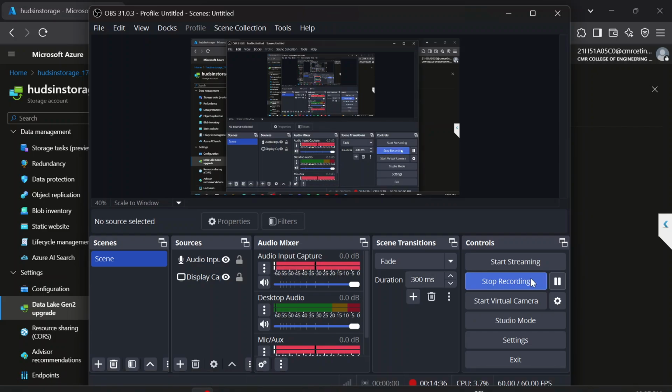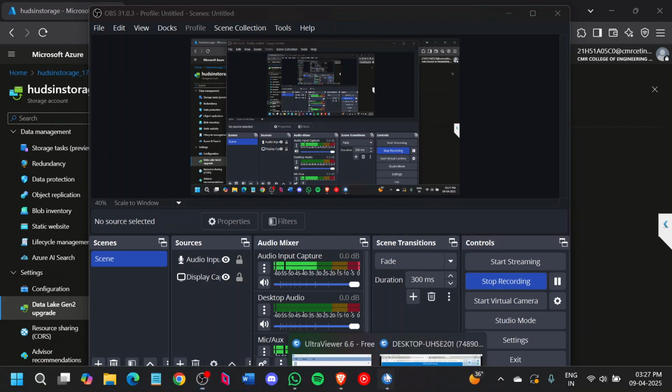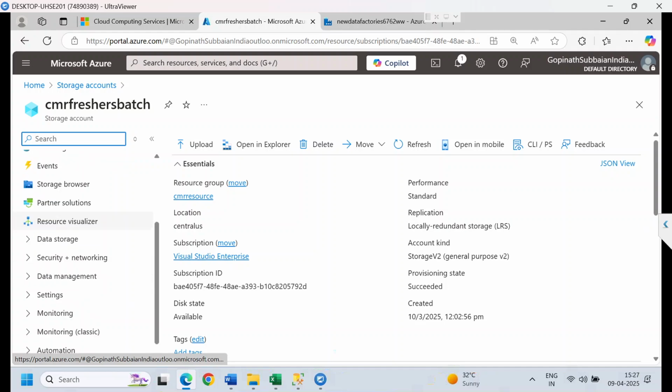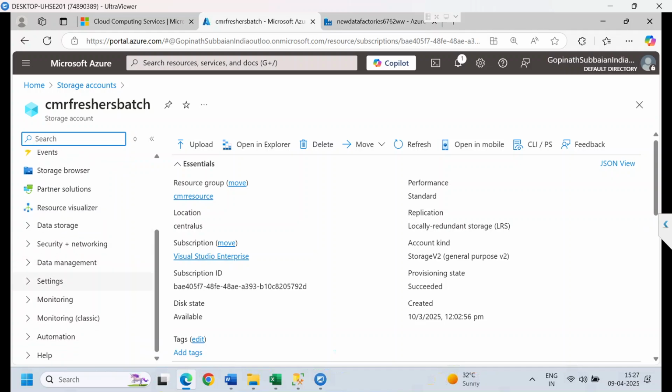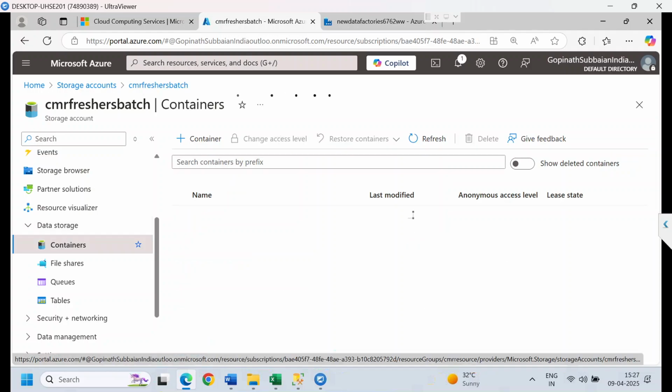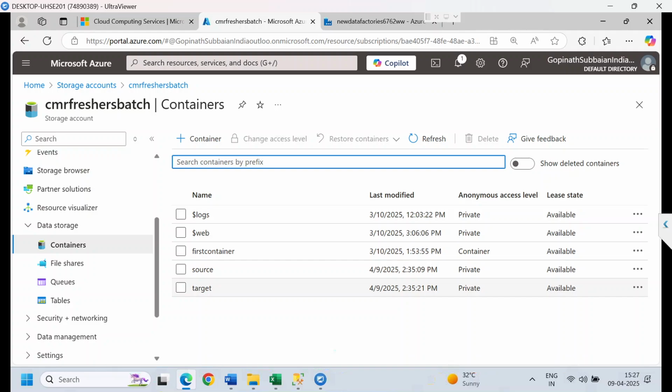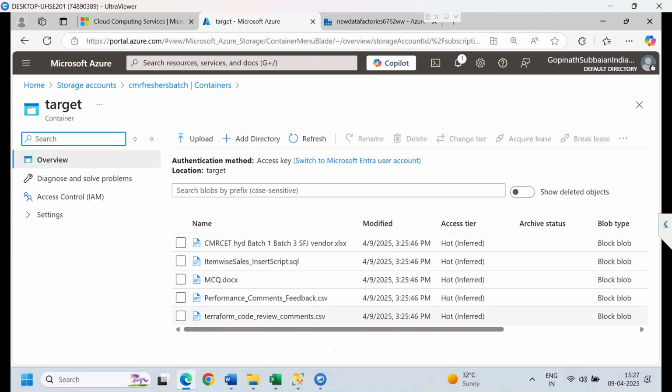Let's see that the file is copied. I'll say containers. So where do I have to check? So the file is automatically copied from there to here. So now I understand this is working fine.